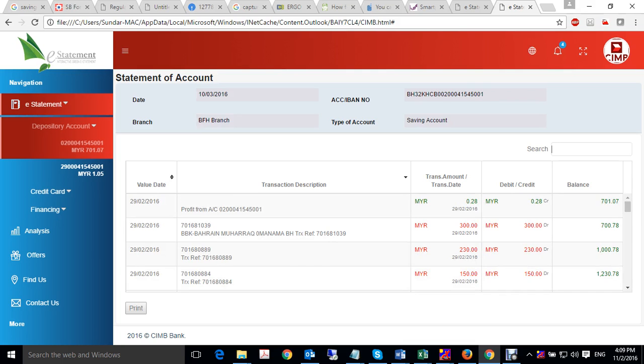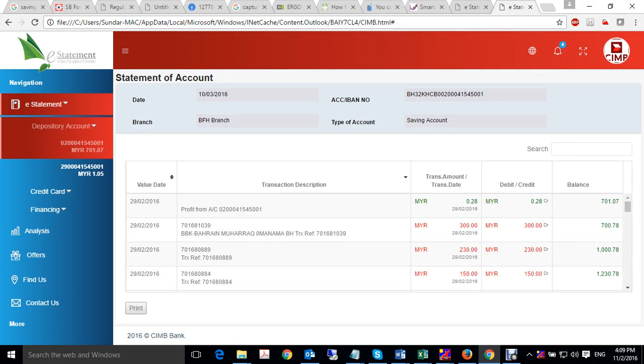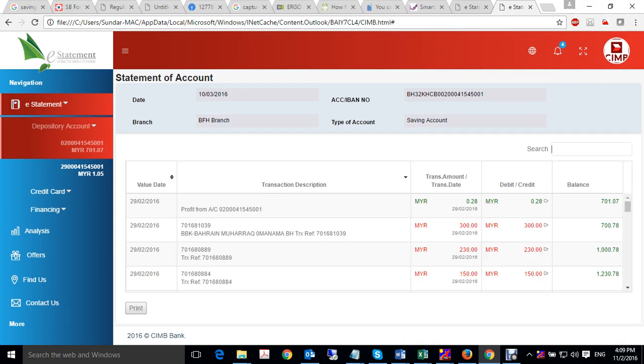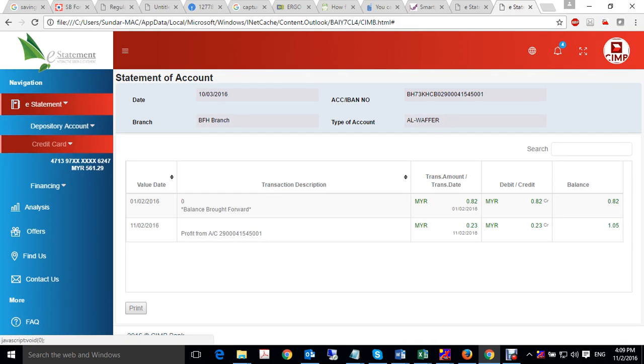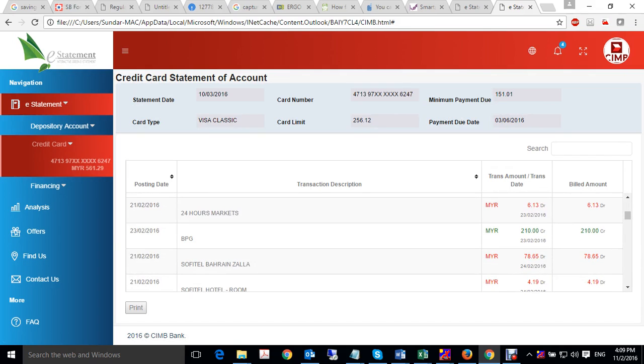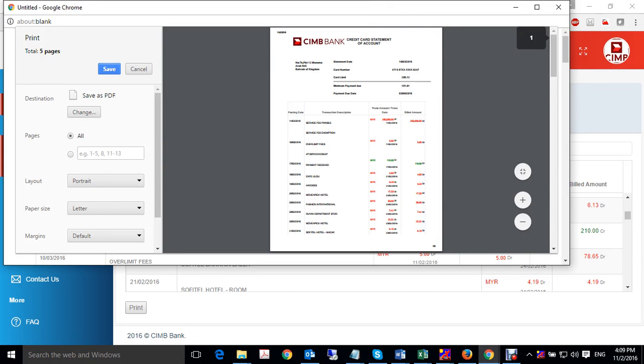Or I can do a search based on, let's say, profit. See, it has come, that instant search is available. Or I want to see the records of 0.28. The record has come over there. So any search is instantaneous. Multiple accounts can be viewed. Different types of accounts. You see that there are differences in the way the grids are bound. There are differences in the way the previewed statements are being generated for the credit card compared to the normal one.